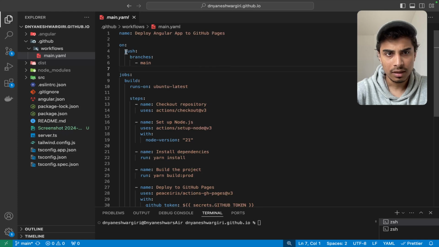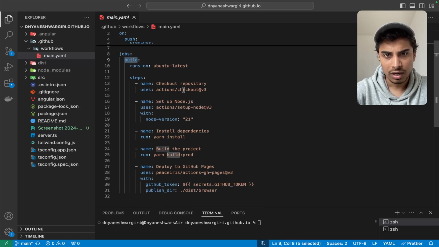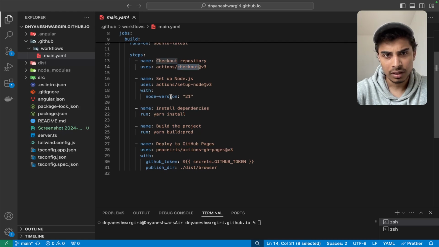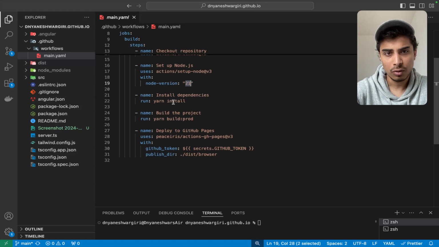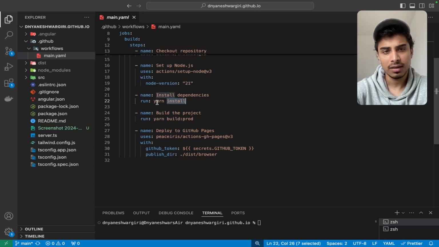What you've got is jobs. Inside that you have a build. So you just have to check out the repository. This is the standard code that you will get. Which node version you want to use, you just have to specify that version here. Then you run your install command. You can use any package manager. People usually use PNPM, NPM. I like to use Yarn because it's my personal favorite, but it's completely up to you, whatever you want to use.